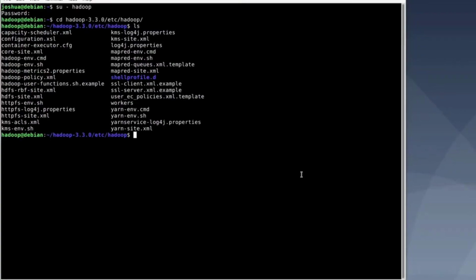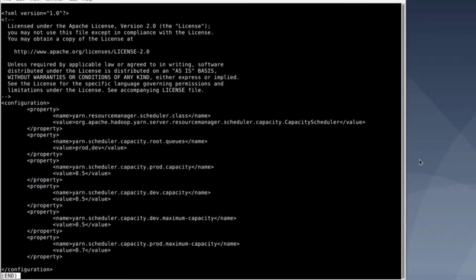Now let's have a look at the file by piping the output of the cat command into the less program. So enter cat yarn-site.xml, and the pipe operator, less. All right. So the cat command will retrieve the content of yarn-site.xml, and the pipe operator will push the output of the cat command into the less program, which makes long text navigable.